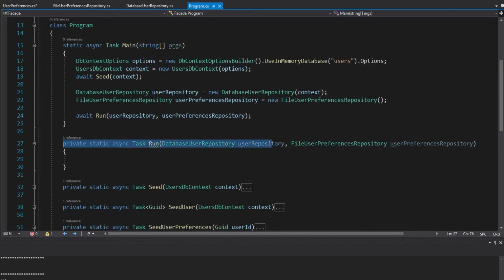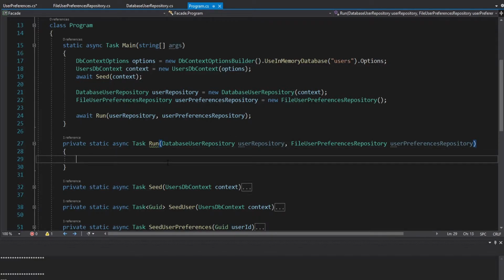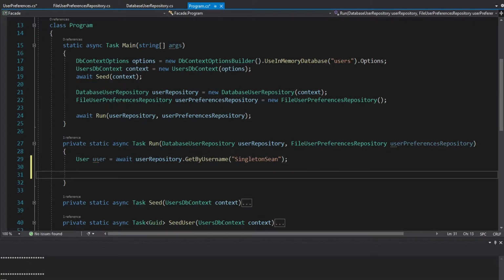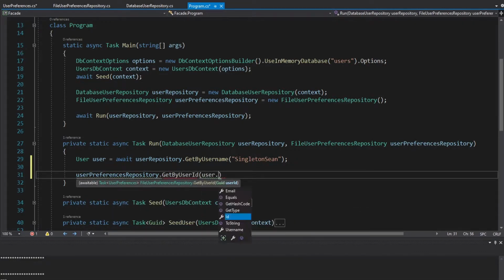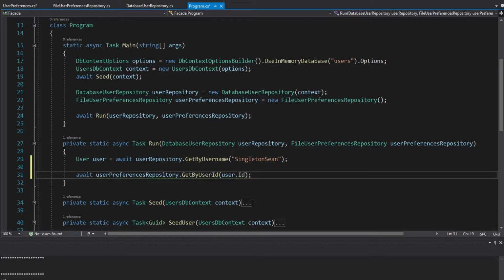Anyways, let's look at this run method. So this takes two parameters, one for each of my subsystems. So we're going to implement our logic for the application in this run method. And what I want to do is first get a user. So we'll use our user repository and get by username. But the user I want to get is singleton Sean, and this is all a single await. So we will await this and put it into a user variable. And then I want to get the preferences for that user. So I will use my user preferences repository, get the preferences by user ID. We can pass in our user ID, very convenient. And we have to await this as well and put that into a user preferences.